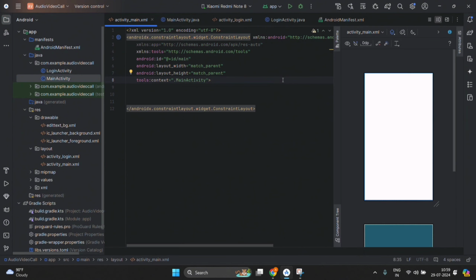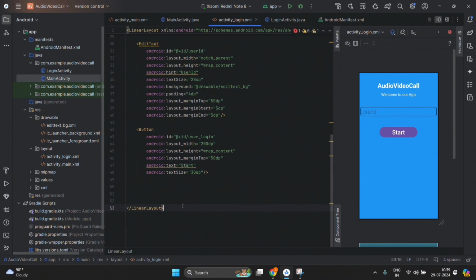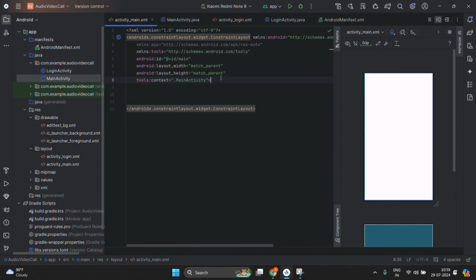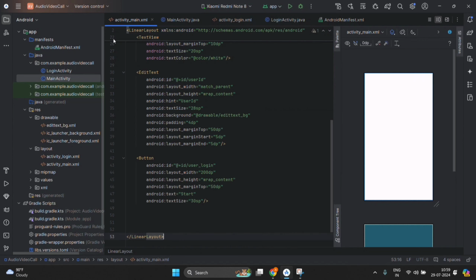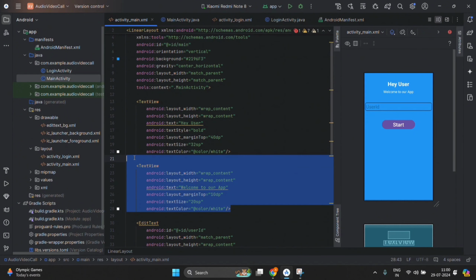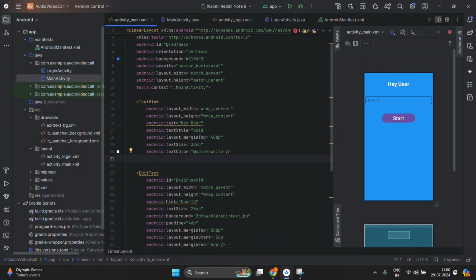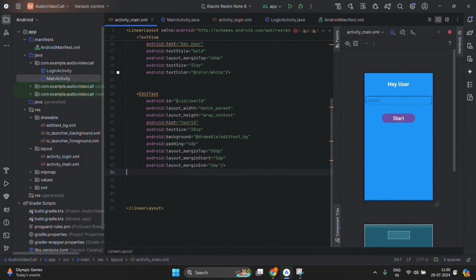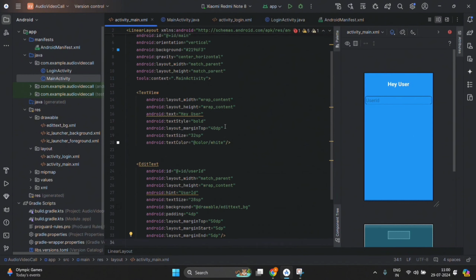So go to the main activity XML. Inside this activity XML, firstly change this. Copy all this from the login activity and paste it in the main activity, and you can just change this to main activity. Select this second text view and cut this. And here we need two buttons, so remove this button. We will use the button of ZEGOCLOUD. So for this, let's use a relative layout.